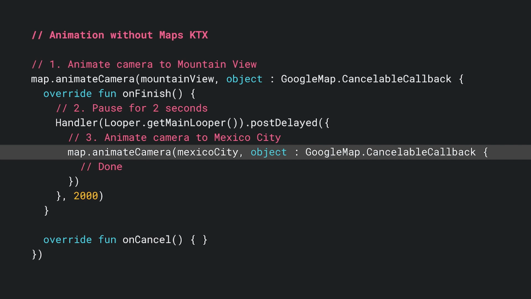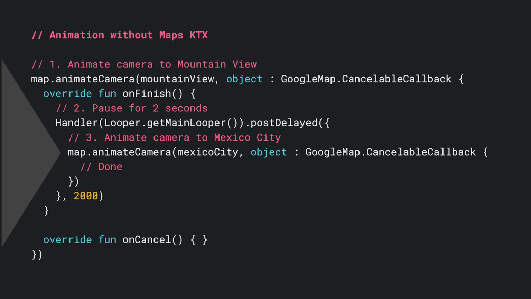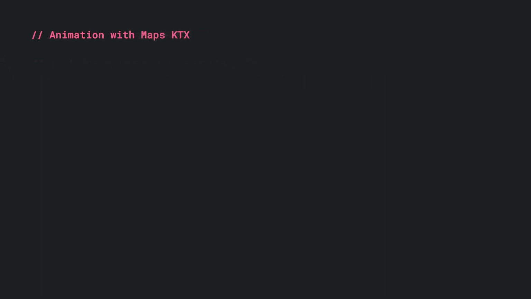Callback hell is a situation where you have nested callbacks which make your code difficult to read and understand, as it's not immediately clear under what callback a piece of code is executing in. Visually, this manifests as having several lines with different indentations. If we had to add even more animations with this piece of code, we would further deepen the nesting, which worsens the problem. So let's take a look at how this can be rewritten with the Maps KTX library.